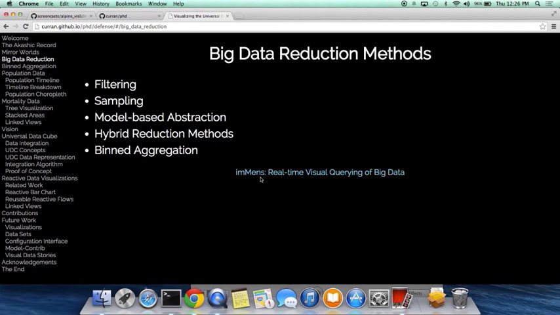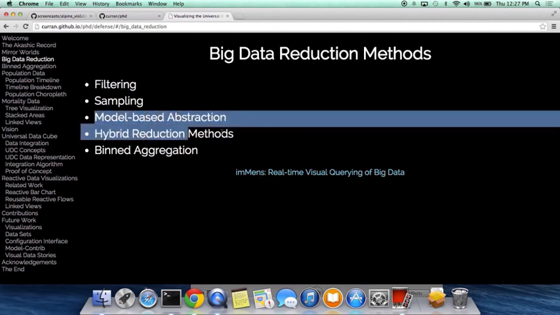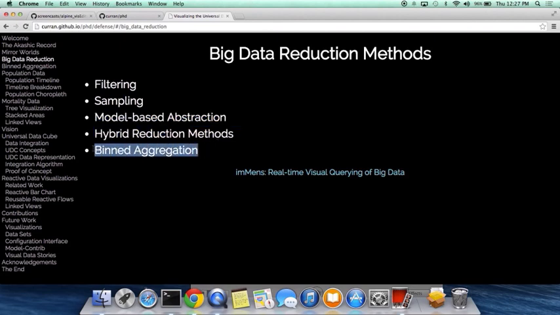Filtering, so like if there's data for 100 days, just take 1 day's worth, for example, or take only data from one particular region or one range of values, that's filtering. There's sampling, taking a random sample, like only take 100 random points of 1,000,000 and visualize those. And there's a few other ones. I don't want to spend time on these, but the one I'm most interested in is binned aggregation.